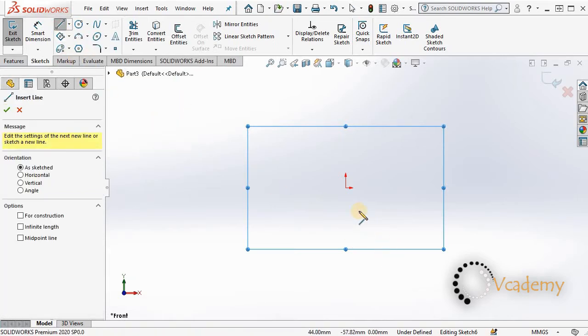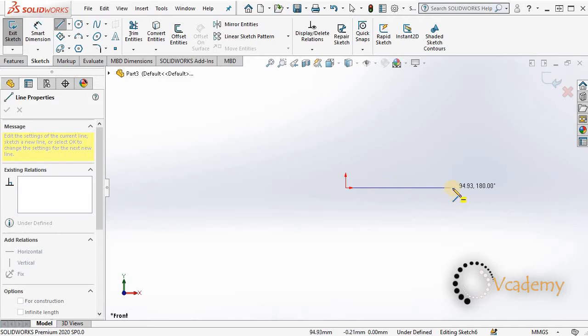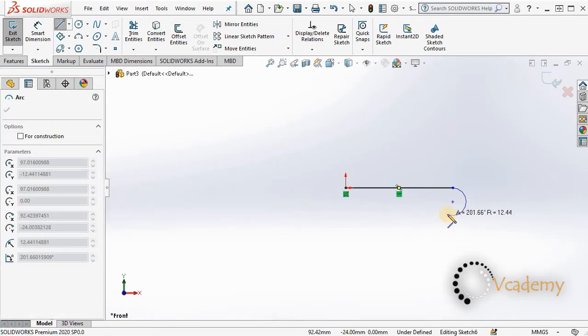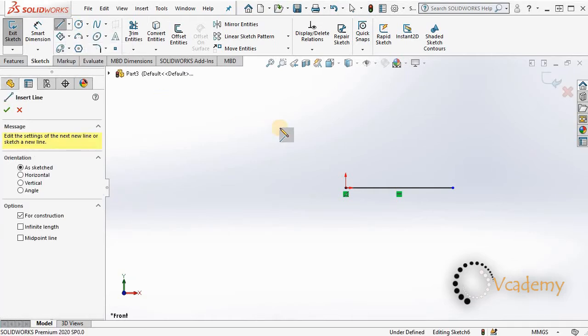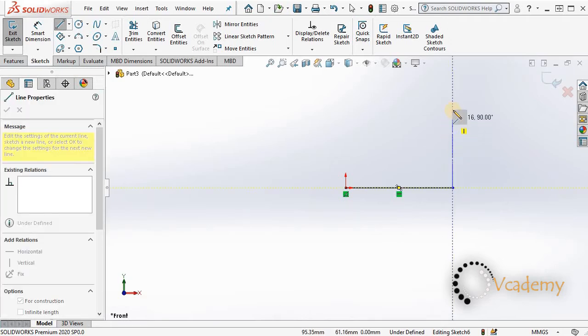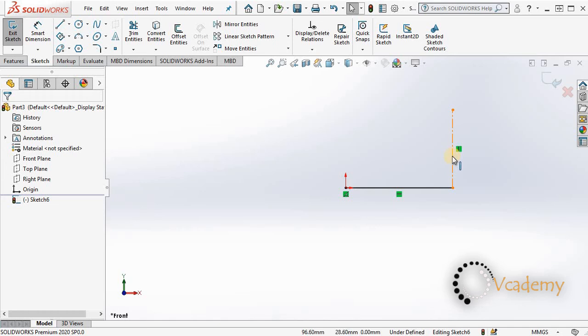Choose the line, and now you just need to take a point and draw a line. That's it. And you specify the other end of the line. Okay, so that's a line. Let's look at other forms of lines. We can draw a center line. The difference between a basic line and a center line is just that this one is meant for constructions.